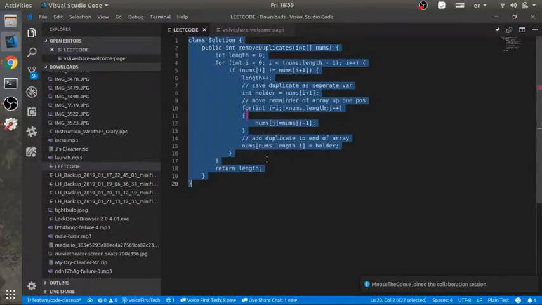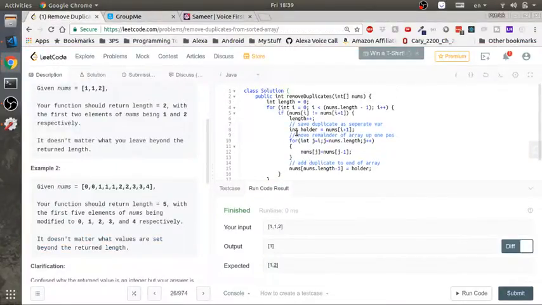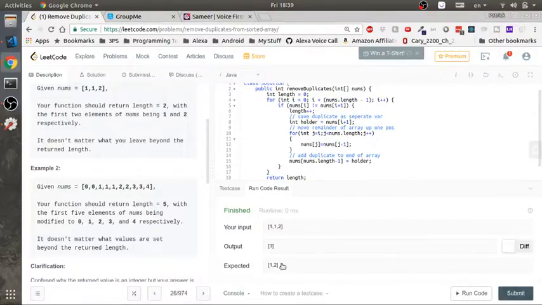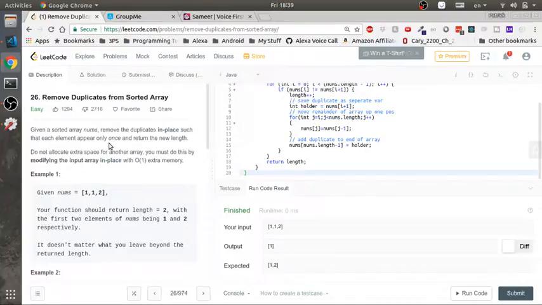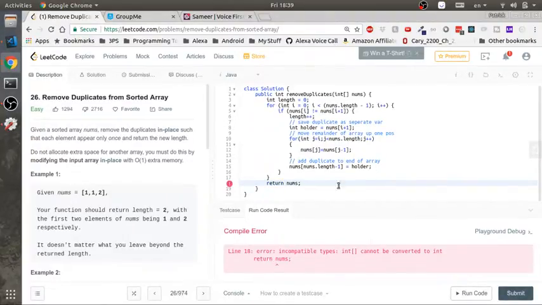All right, so I'll just keep copying and pasting this over into the tab. Let's see what it runs now when we run this. Expected an array of 1, 2, but our output was only 1. I thought we were supposed to return the length. It says return the new length. How about we return nums? Let's see what happens when we do that. It's an incompatible type. It needs a length. That is weird.